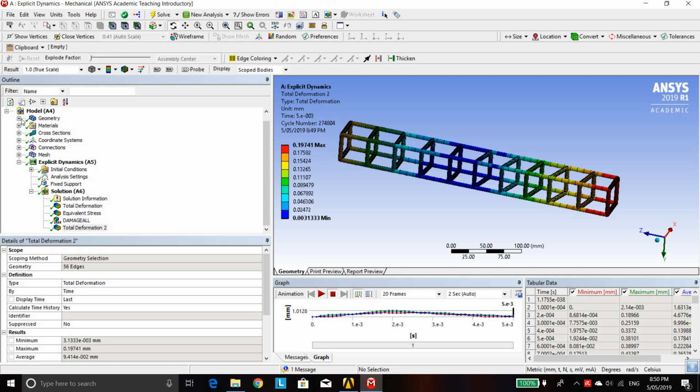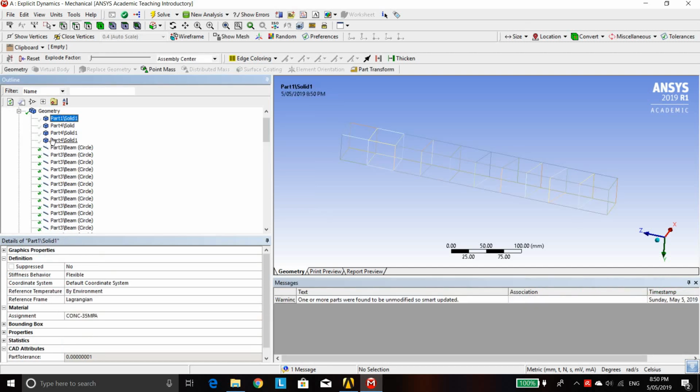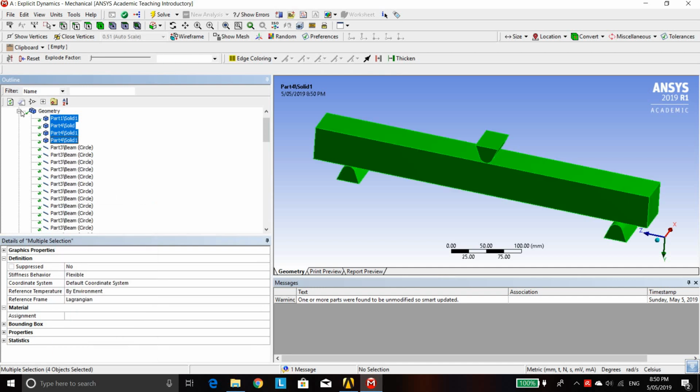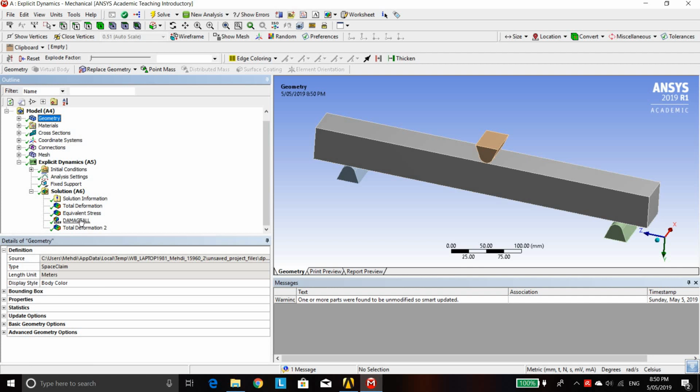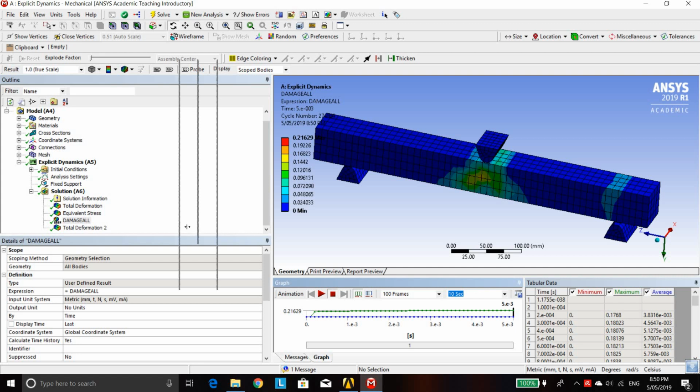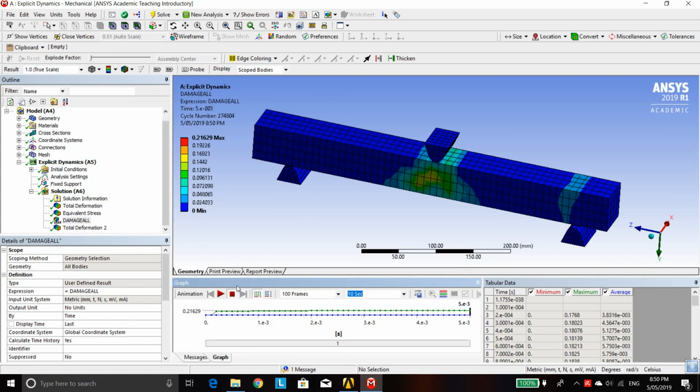Okay, let's bring back our parts. Show. This is damage. Let's create a video and see how the contour of damage changed because of this impact over the concrete, reinforced concrete.